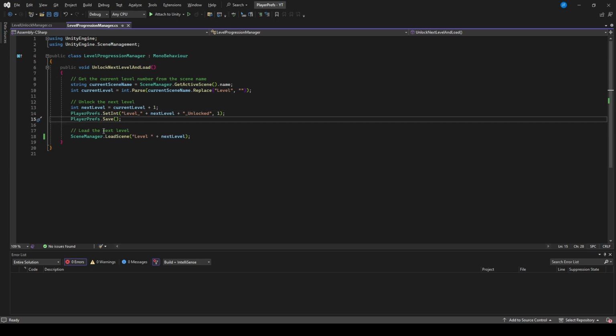And then all we're going to do is just load the next level. So load scene level and then the next level. So if we're on level 2, we'll load level 3. So that's a very easy way: we're unlocking a level, and then we're saving that the level's unlocked, and then we're going to the next scene, and we'll see how that works here in just 1 second.